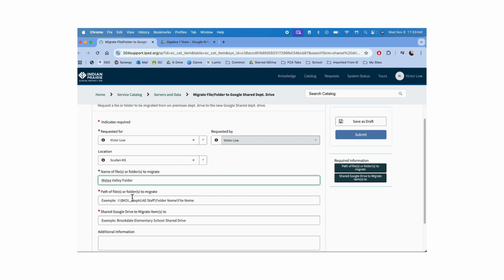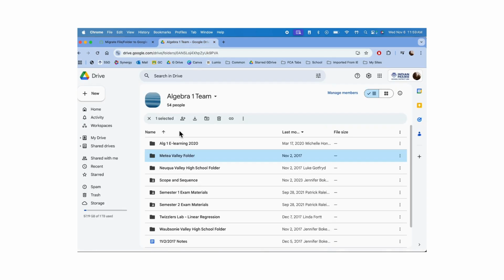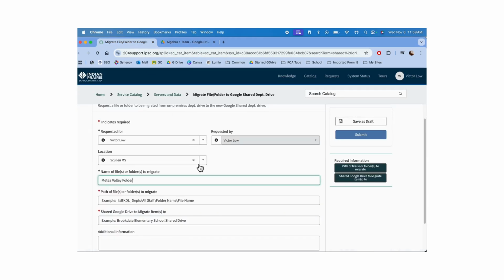And for the path to the file or folder to migrate, I would provide two things. Number one, the first one is shared drives, so it's in the shared drives. Then it's the Algebra 1 team. So I would say shared drives, Algebra 1 team, and then it's the Mattia Valley folder.